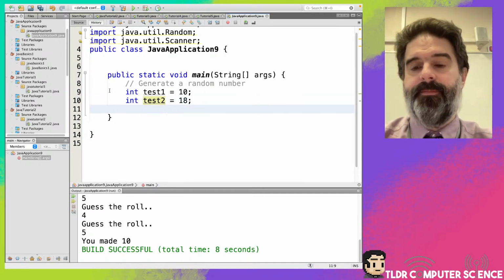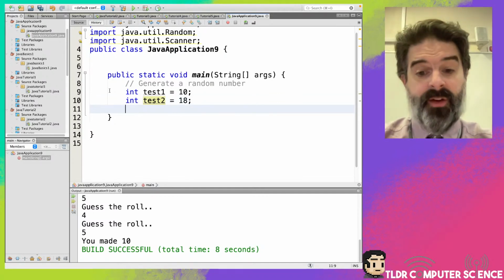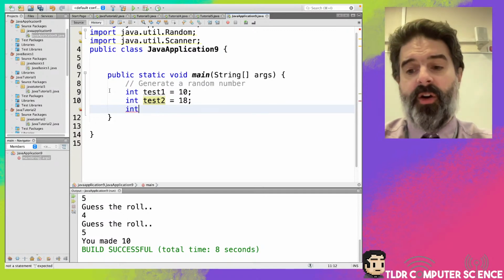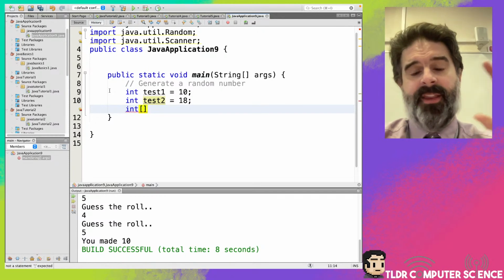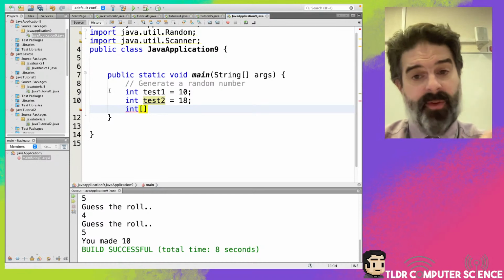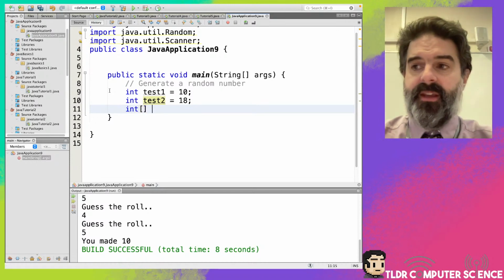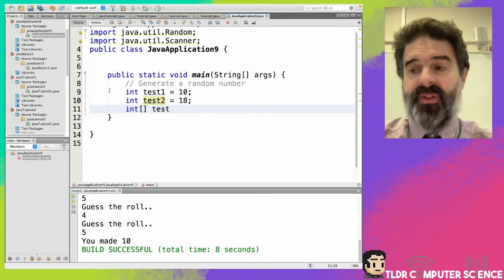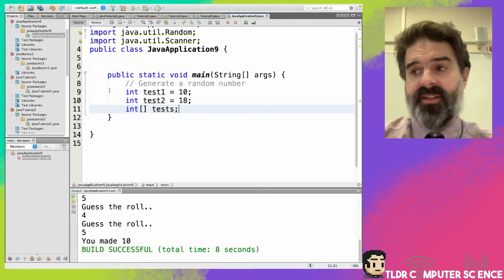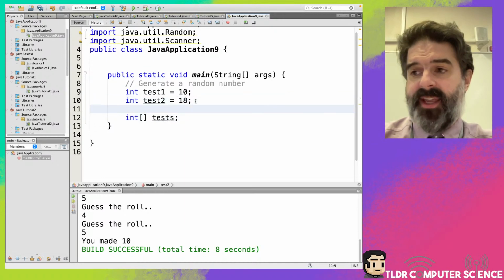So I need to declare my data type. They all need to be the same data type, in this case int. And then I open square bracket and close square bracket. That indicates it's what's referred to as a one-dimensional array, otherwise known as a list of data. Then I have the name, so I'll call it tests. And I could just do that, semicolon. And that would be the same as saying int test3.